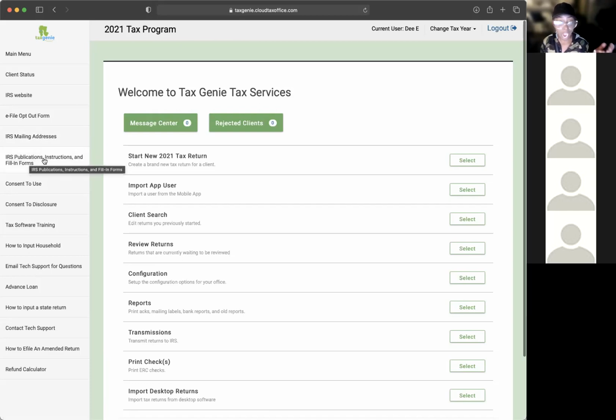The next one is IRS publications, instructions, and fill-in forms. So if you need any type of forms, all you have to do is click that button. Consent to use form: if you need a consent to use form or consent to disclosure form, you can click that button. Or if you need tax software training, this is where you can click to find different videos, whether you are a tax business owner or a tax professional. You'll click that button and you'll find recorded videos on how to do everything in the tax system.